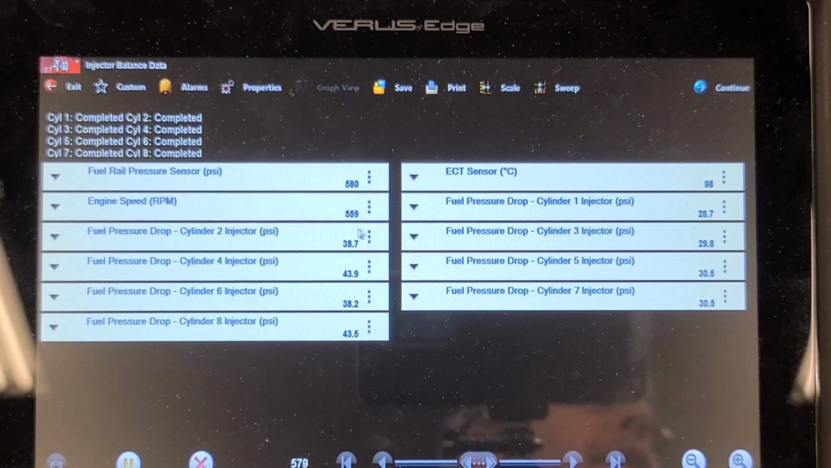Well, we've got four injectors on one bank that are greater than 10% flow than the four injectors on the other bank. So which four do we replace? Personally, given the age of the vehicle, I would recommend a set of injectors, and while the intake plenum is off, cleaning the intake ports and the intake valves with walnut shells. Now, whether or not we get to do that is going to depend on whether the customer wants to carry on with diagnosing this problem.